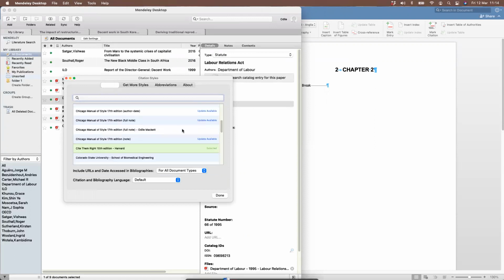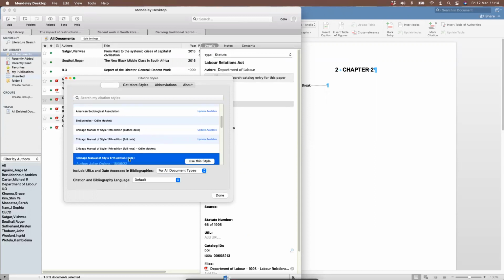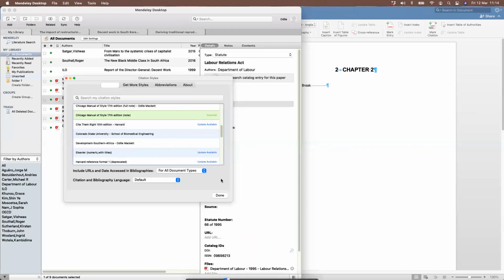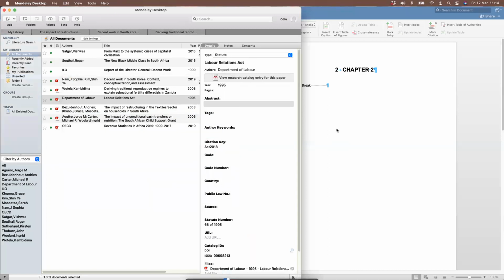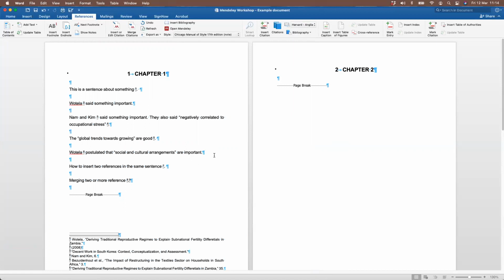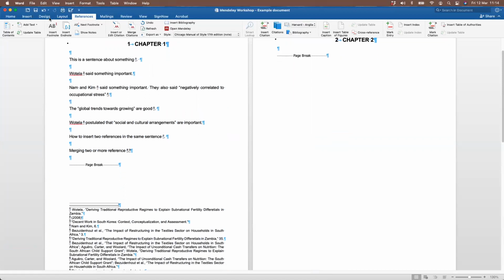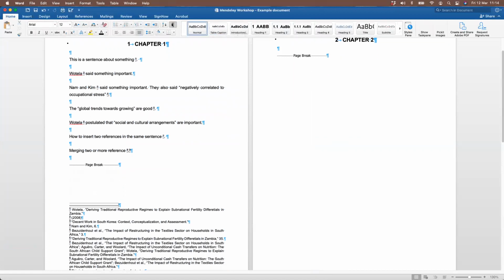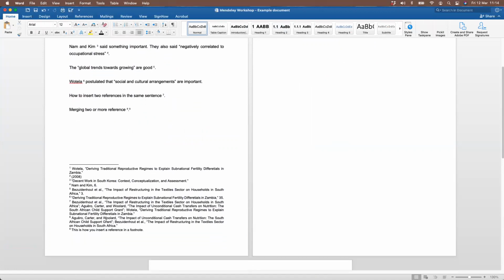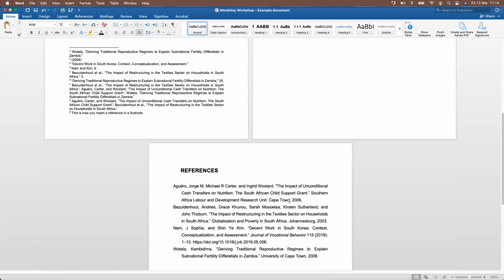So let's say, I know Chicago uses the footnote thing. A lot of the law journals use this. I'm going to say use the style. Okay, so now you can see that it's changed my references. Sorry, let me just turn this off so you can see what's going on here. Now you'll see that it's turned my references into footnotes.